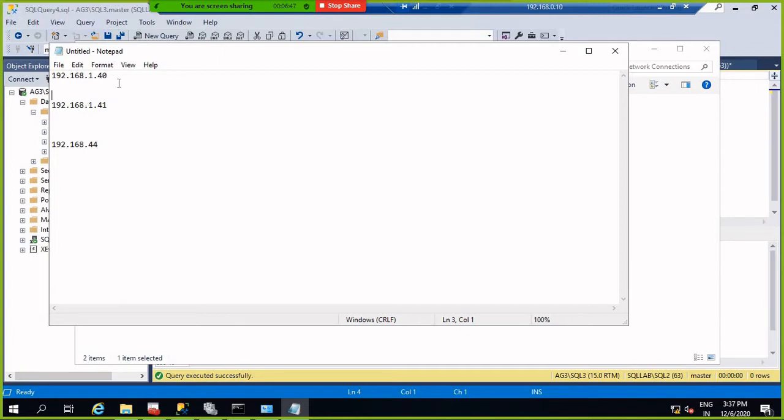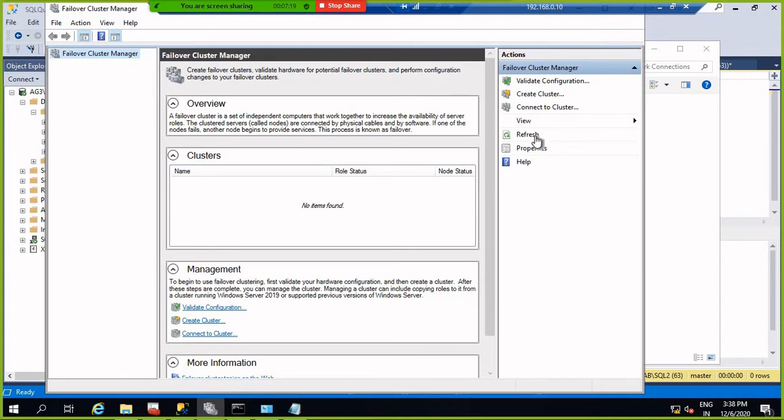So the heartbeat is the same: 10.0.0.40, here 10.0.0.41, and here .44. After that just enable failover cluster. Once failover cluster is enabled, rejoin this machine to the domain.